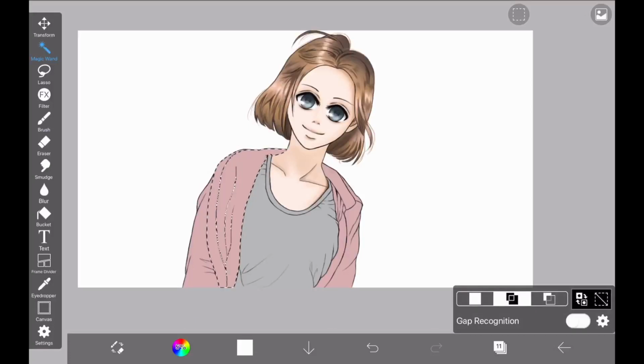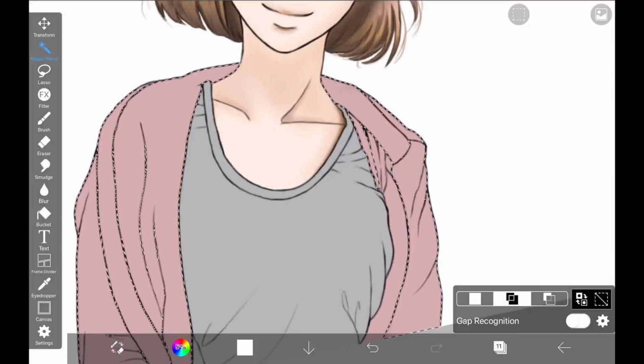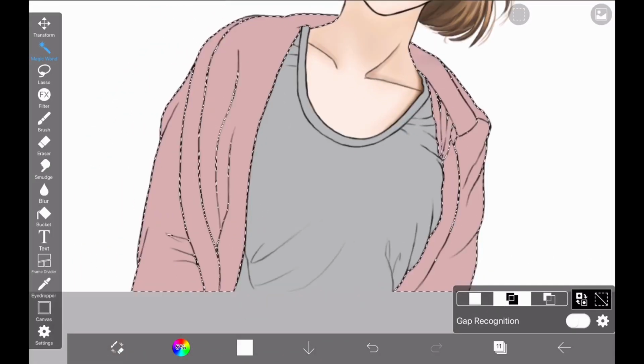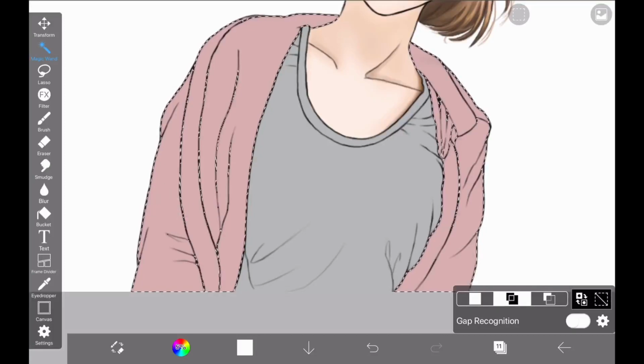Now here's how to use magic wand and tone. First is magic wand. You must specify your range in magic wand. It is like this. There are a lot of parts which I have to specify because of drawing lines.